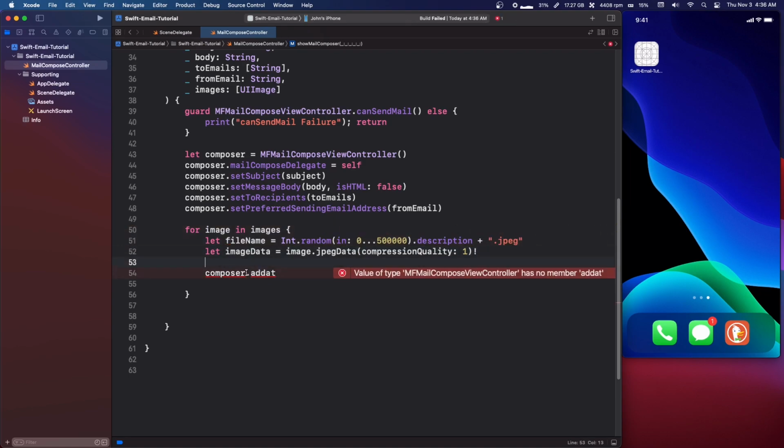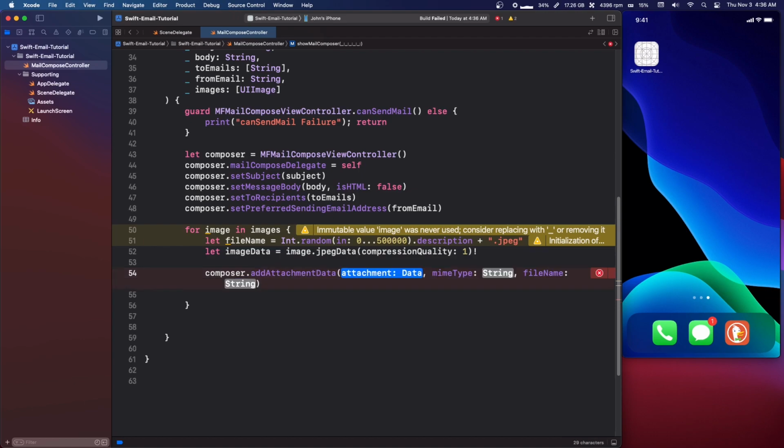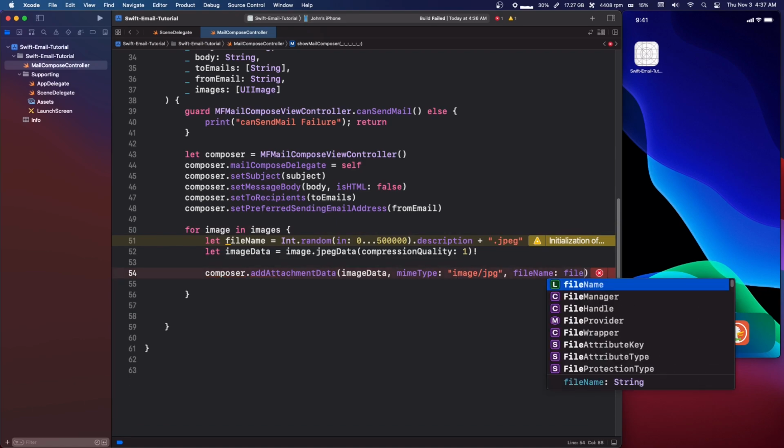Now let's go back to composer dot add attachment data. We're going to pass in that image data. Now the MIME type, if you haven't seen this before, it's going to be image/jpg, not jpeg, but jpg. Otherwise, I believe it won't work. And then we're going to pass in the file name.